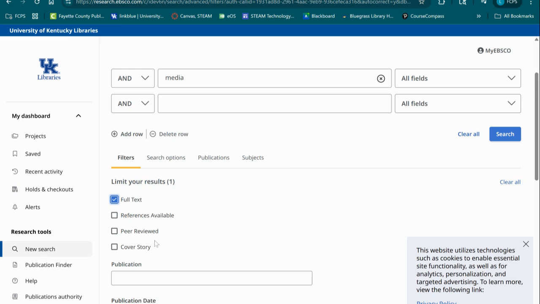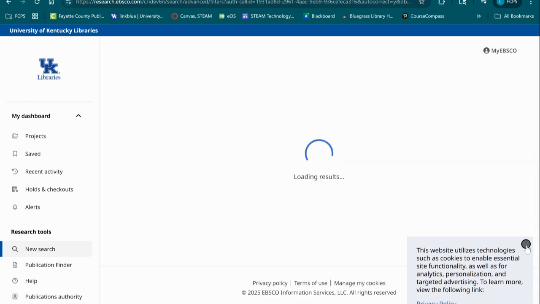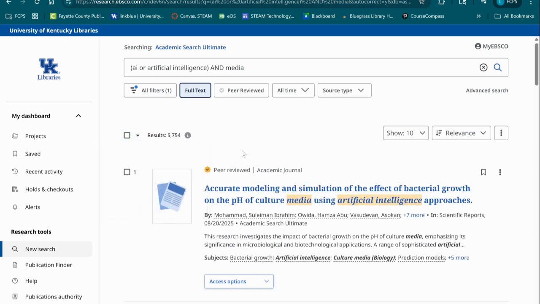You're not required to for this particular assignment, but if you wanted to make sure that you only had scholarly peer-reviewed sources, you would click on this one right here as well. All right, so we're just going to search and see what we get. All right, so I got 5,754 articles or sources, and that is probably too many.